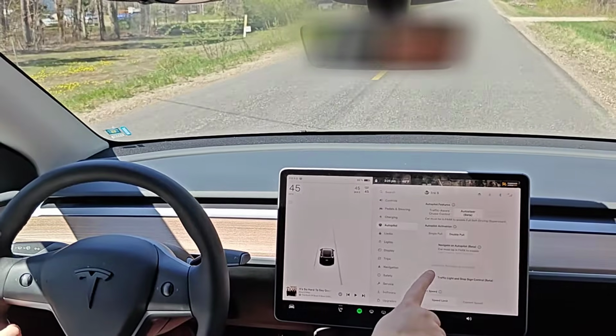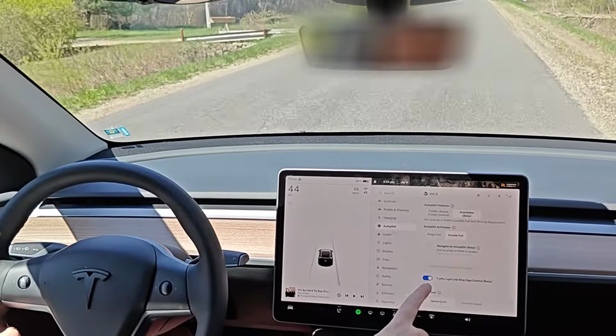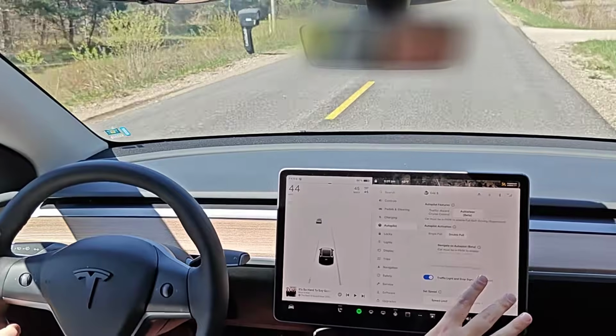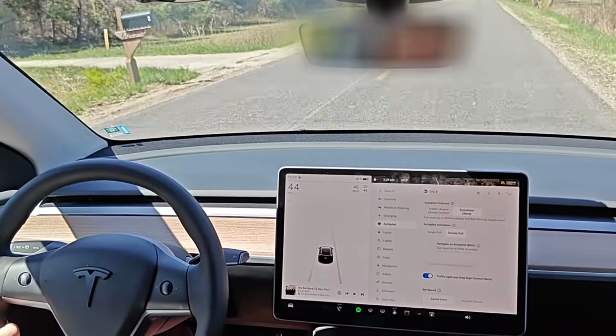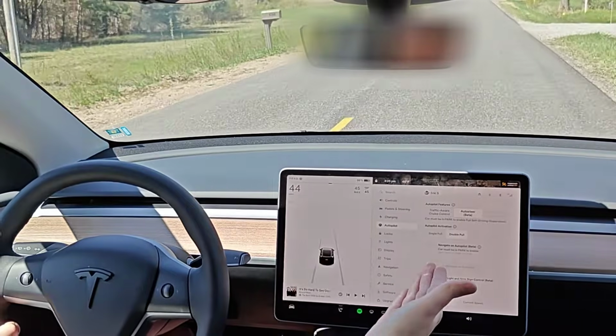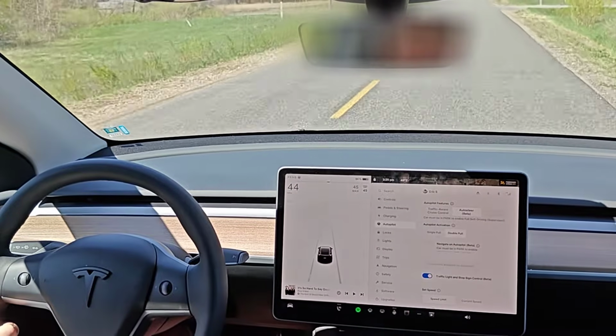In my autopilot settings, I do have the option of traffic light and stop sign control, and that's because I have full self-driving. So if you don't have full self-driving, you can't turn this option on. I just stopped at a stop sign with no lead car in front of me in Autopilot, and I was only able to do this because I had this toggled on.